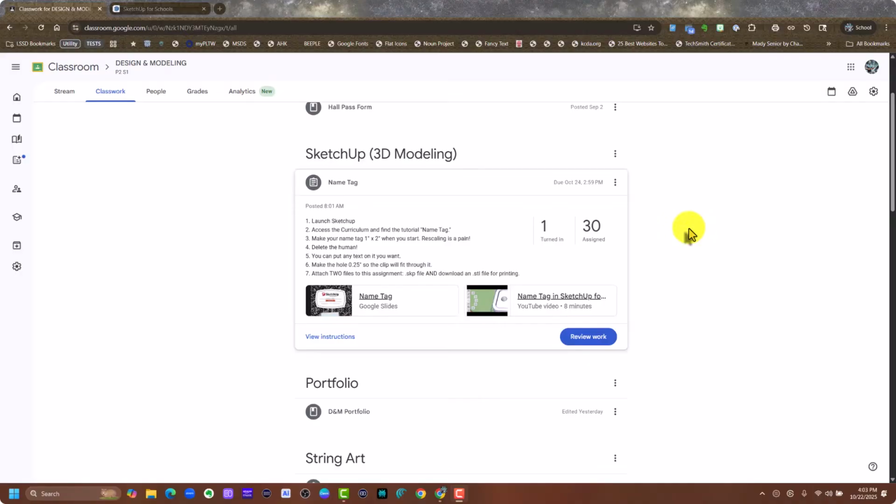SketchUp name tag. We're going to use SketchUp to design a name tag that we're going to print on our 3D printers. Now, if you made one in the past, please make sure you're looking at these instructions because you need to remake a name tag. Last year's will not work.